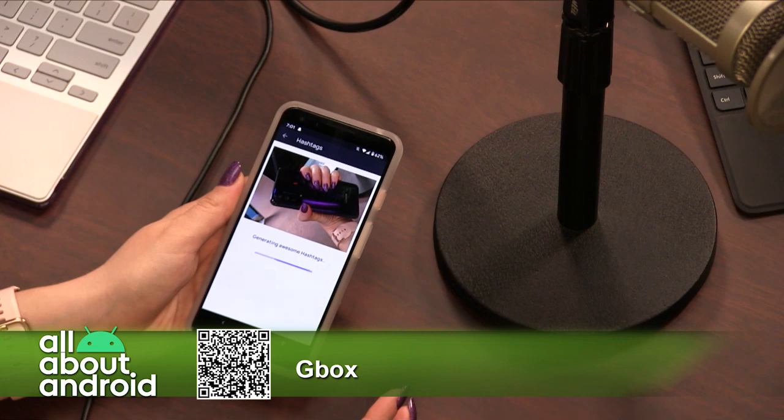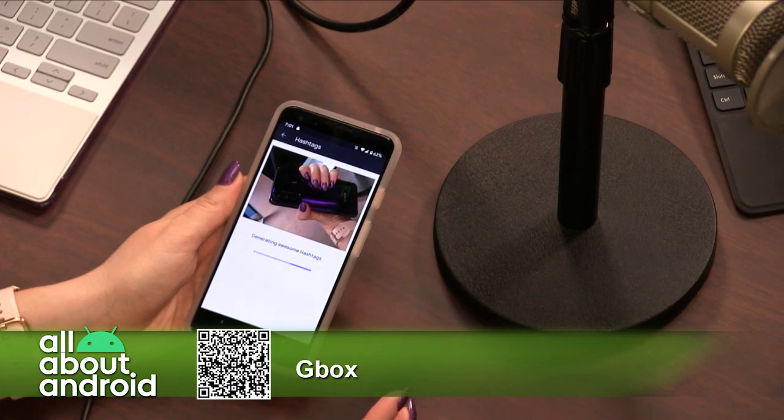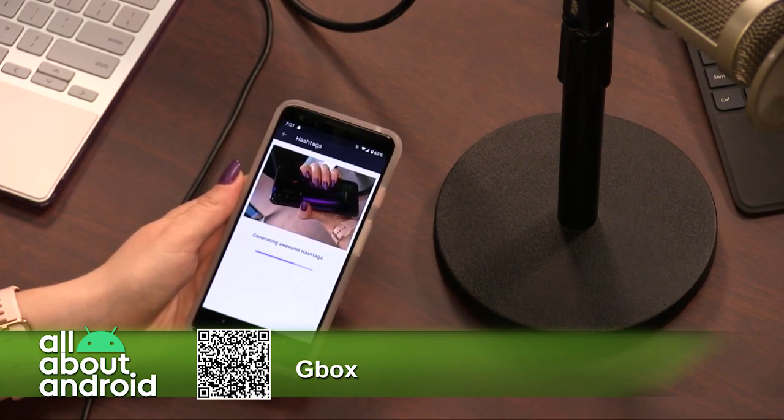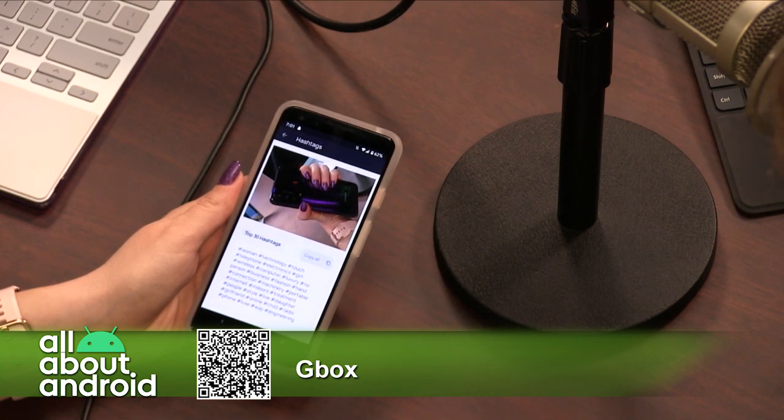I imagine it's using the power of artificial intelligence to dynamically analyze the photograph and pull out interesting key points that can be descriptive. Now I'm really curious. Why is it taking a while? Generating awesome hashtags. Yeah. Machine learning. Hashtags generated.